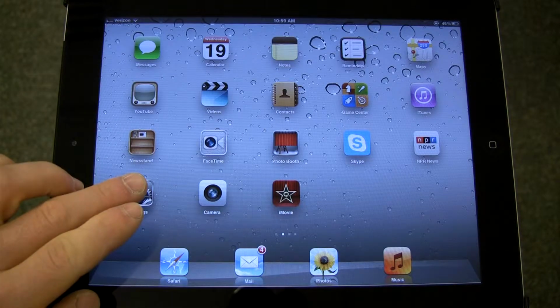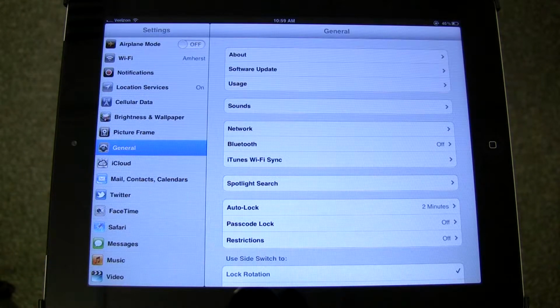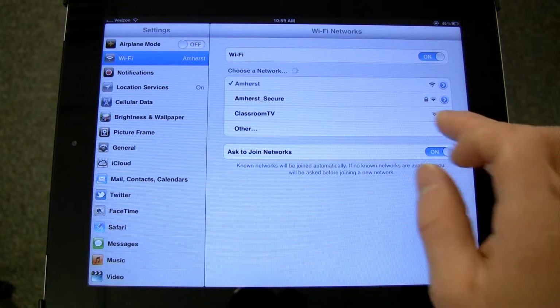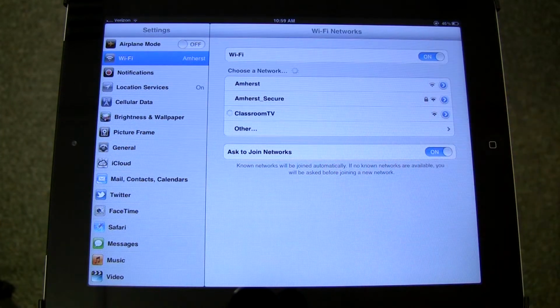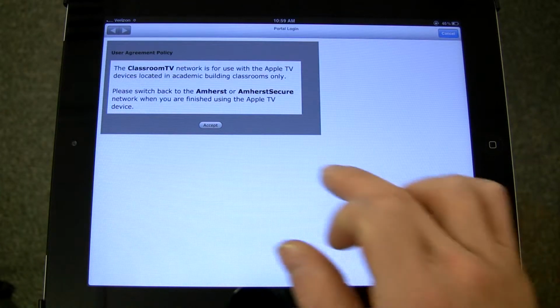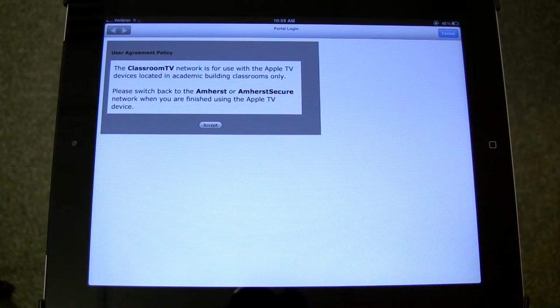On your iPad, select Settings and then Wi-Fi. Make sure that Wi-Fi is set to on. Wait for the network list to appear and select Classroom TV. A login screen will pop up for the Classroom TV network. Touch Accept. Do not skip this step or your device will not connect.